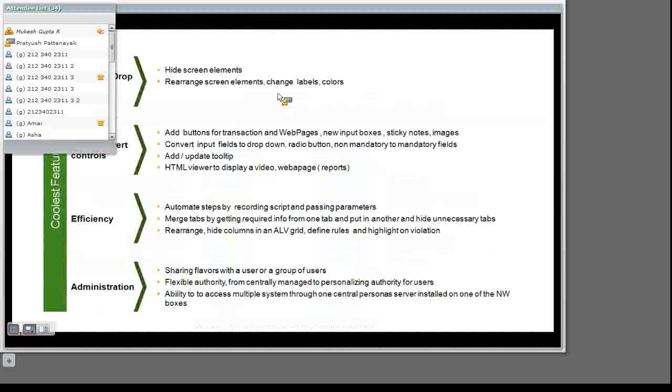And you can add or convert controls. So you can add new controls, new buttons for transactions and web pages. You can add new input boxes, sticky notes, images. You can convert input fields to drop down or radio button and make non-mandatory fields mandatory. You can add or update tooltips. You can add an HTML viewer to display either a video, which can be a training video, or a web page. If you want to, let's say, show a report using a web page, you can do that.